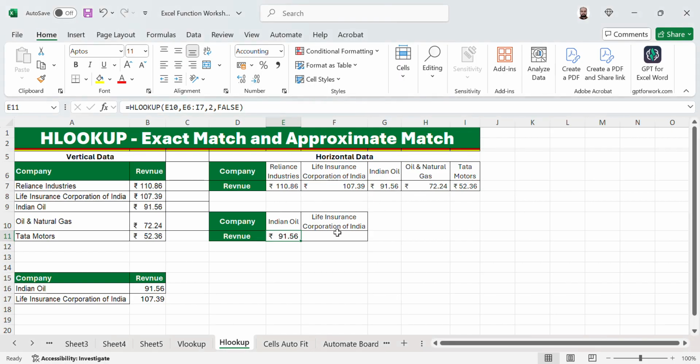Now you can try one more time. HLOOKUP. You can select the lookup value as F10. Select the table array, row index number 2 and exact match. You get the answer as 107.39. So on this basis you can use the HLOOKUP function in your day-to-day work.